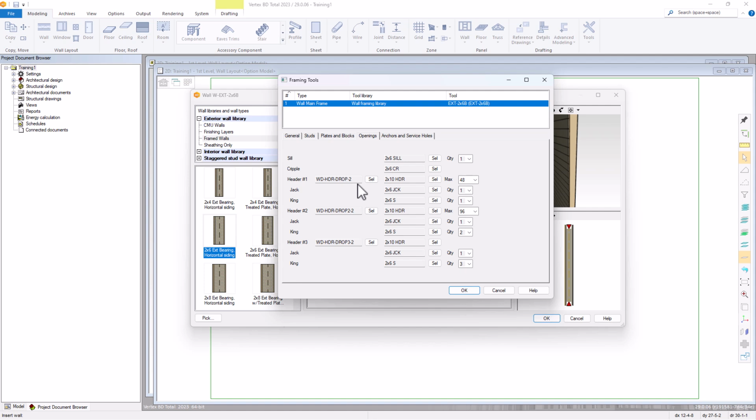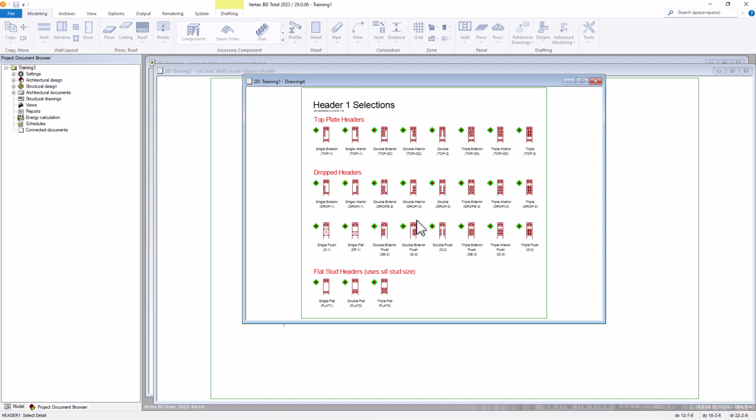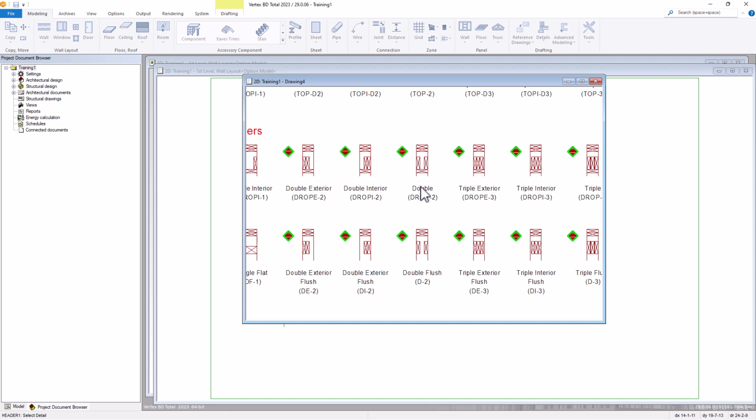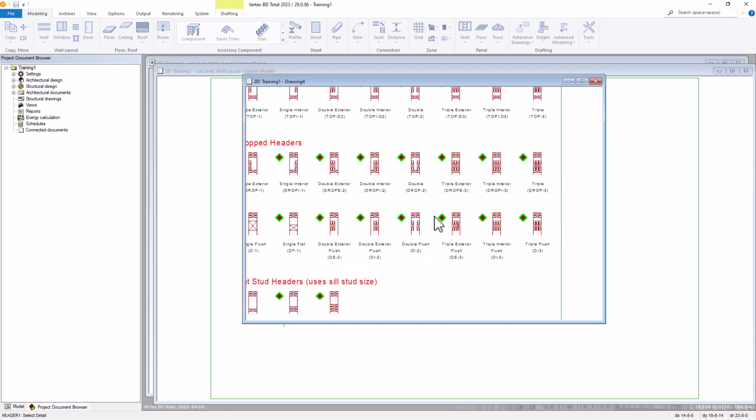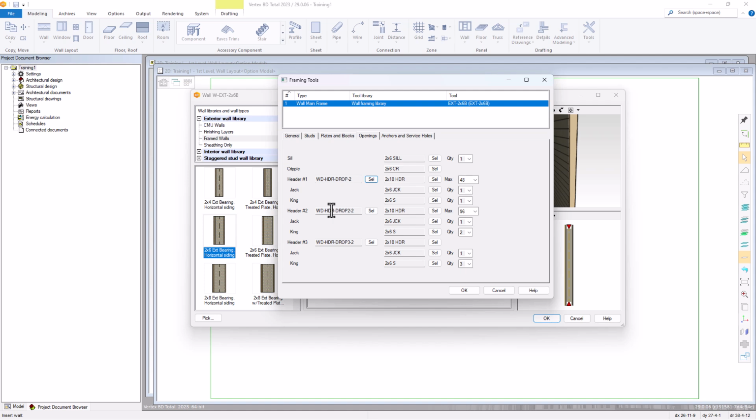You can select the header detail. Right now it's using WD header drop -2. Let's hit the select button. And here are your header options. So it's using the drop -2. If I zoom in, it is the double headers on each inside and outside face. If you want to use a different type of header detail, you can go through and select the diamond and apply a different detail. Let's close out of that.